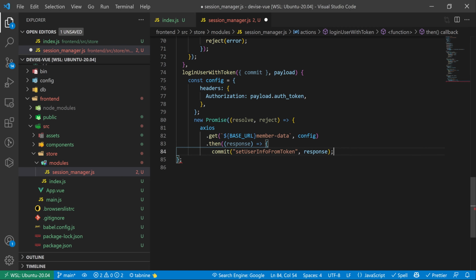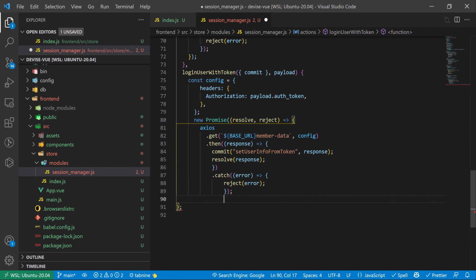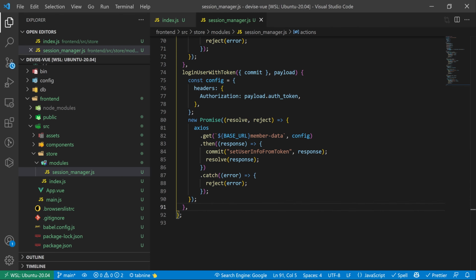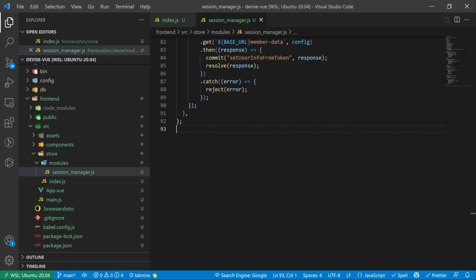We pass in the config, we get back a response, we call a mutator that says set user info from token, and we pass the response to that, and then we just handle the rest of our promise as we have been doing. Once we're done with that, we're now done with our actions actually, and it's time to move on to our mutations.